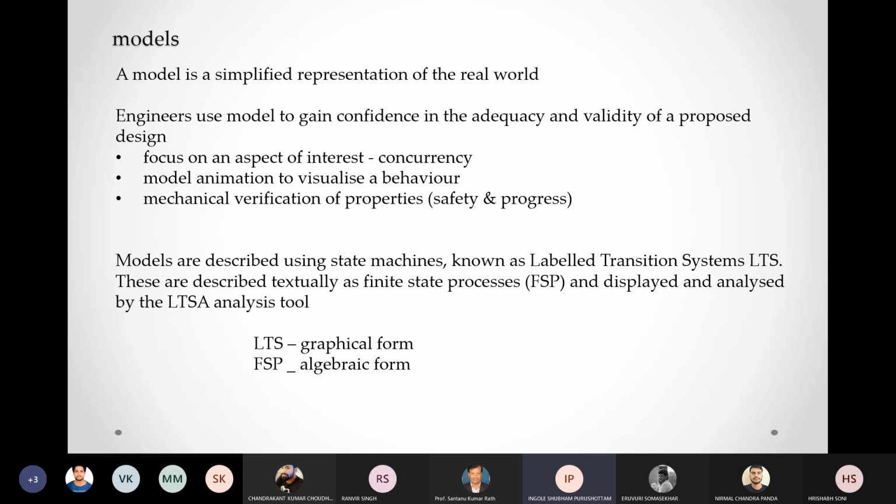The next is models. What is a model? A model is a simplified representation of the real world. Here we are talking about models only in LTSA. We will draw different types of models. The basic definition of a model is a simplified representation of the real world. Engineers use models to gain confidence in the adequacy and validity of a proposed design. So to gain confidence in our proposed design, we will first draw the model of our design.